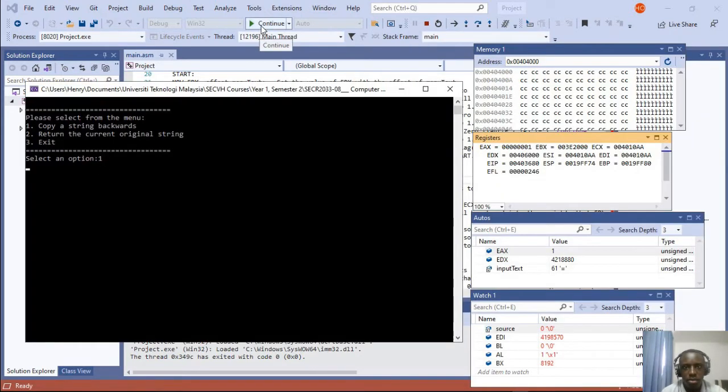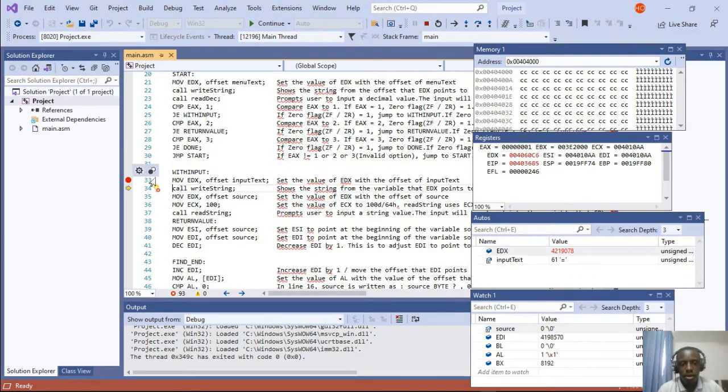Once I've selected that, I'll just step over. This is now looking at line 33. So we've stepped over and we're on line 33 now. Basically this is what's happening: the offset input text has been moved to EDX.